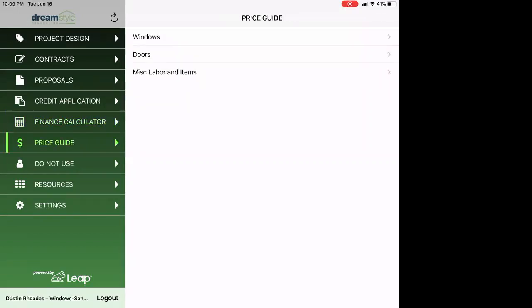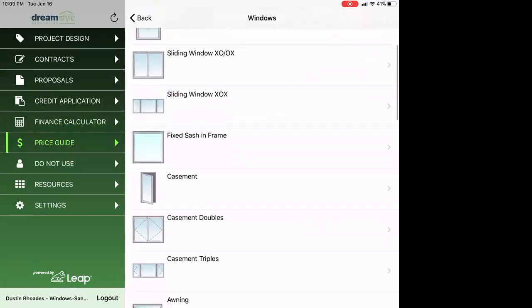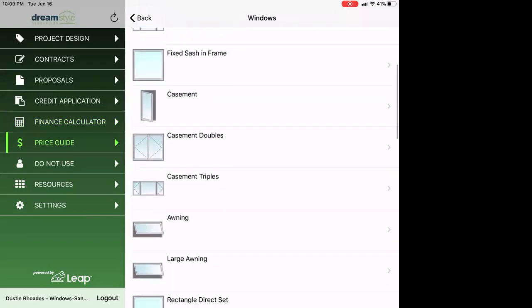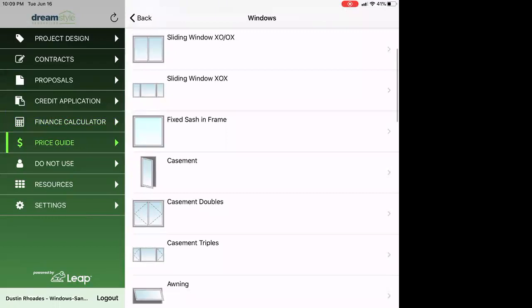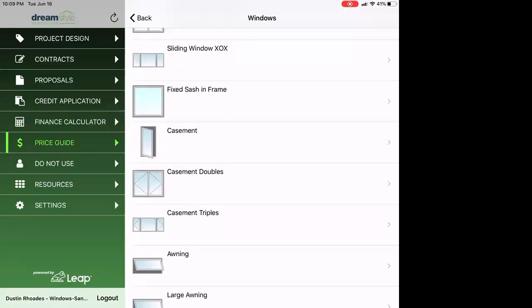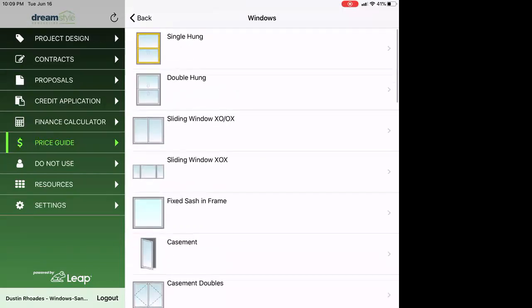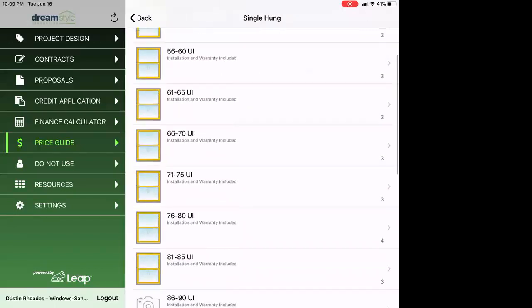Price guide, this is if you're trying to find a quick price and you don't want to have to build a project. This will show you your double hungs, your single hungs, your gliding windows, your 3 light gliders, fixed sash and frame, which again can make a big deal. When you talk about fixed sash and frame, let's talk about the kinds of windows real quick. When you talk about each one of the categories, right? Single hung is going to show you your UIs.